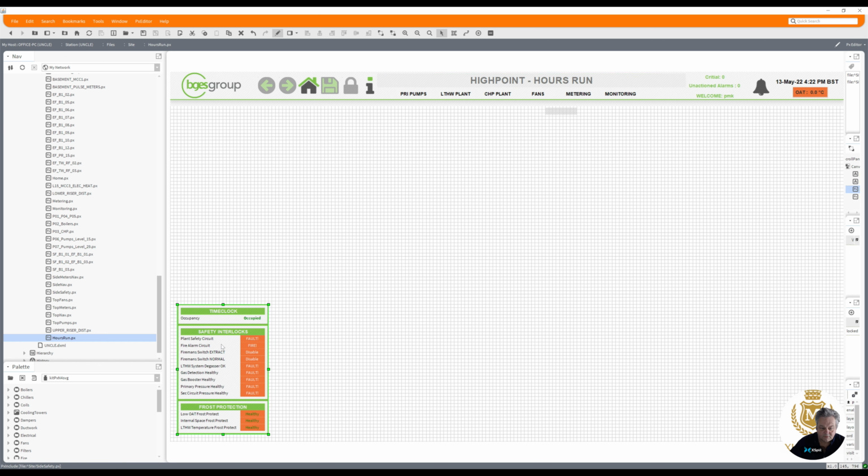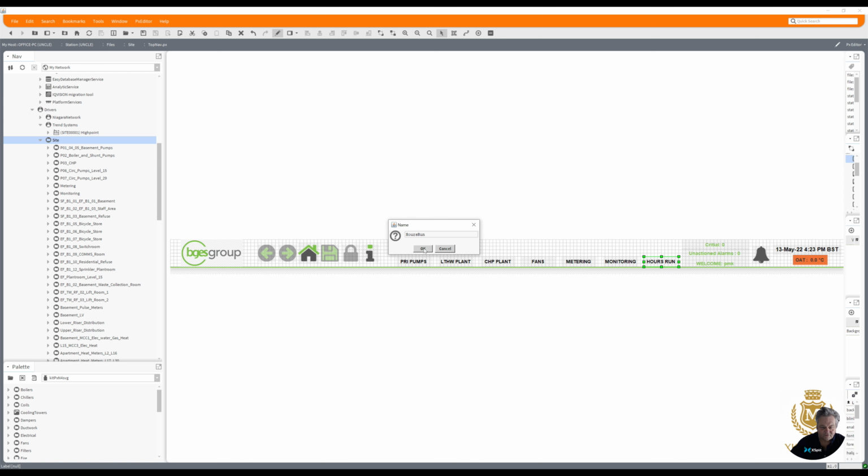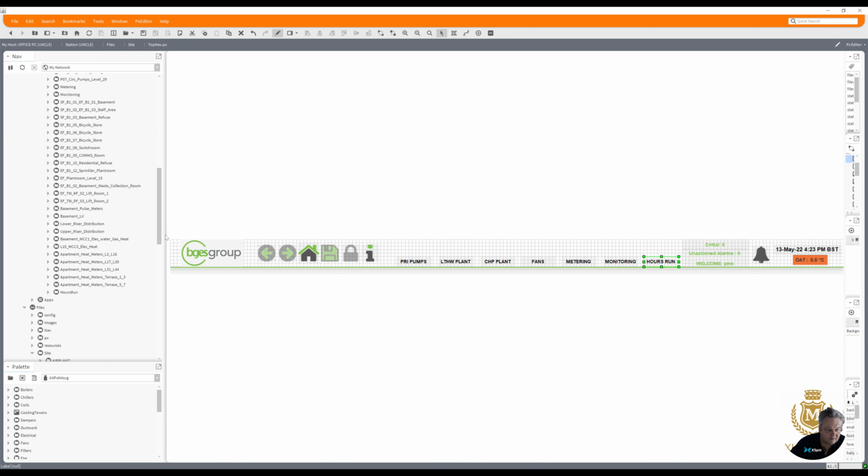Hours run. Now I can't point it to anything yet because I haven't done a folder, so let's just do the folder. So I'm just site, right click, new folder, take off my caps lock, hours run, so that's my folder. Will be at the bottom there, hours run. Now I can actually link that folder up now to the hours run.